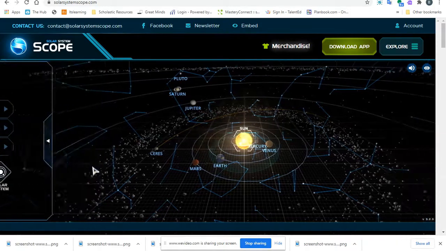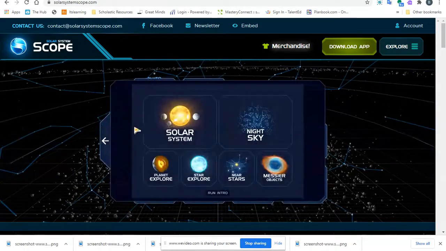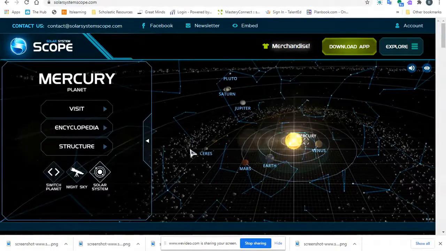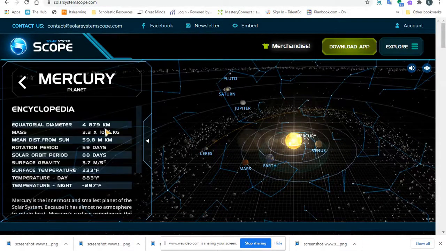And I'm going to make sure that I'm in the Solar System view. And I'm going to click on Mercury. I'm going to go ahead and explore it. And now that I've explored it, I'm going to click on Encyclopedia. From the encyclopedia, I can find the equatorial diameter of Mercury. It's 4879. That space represents a comma.